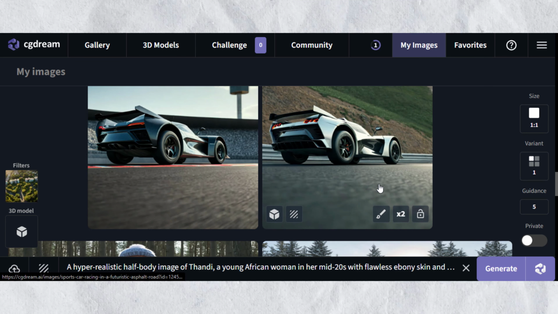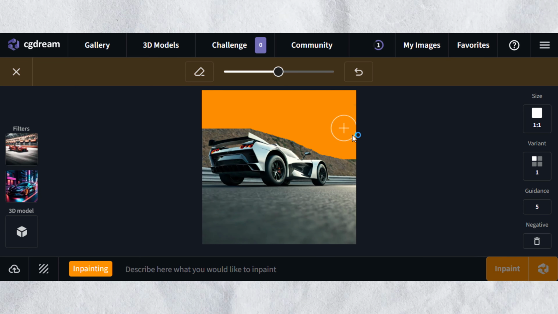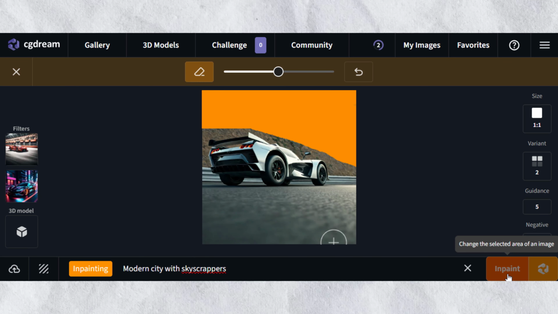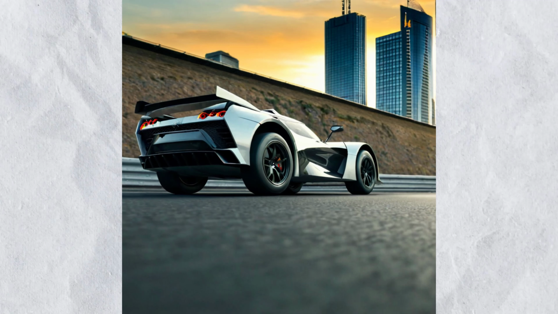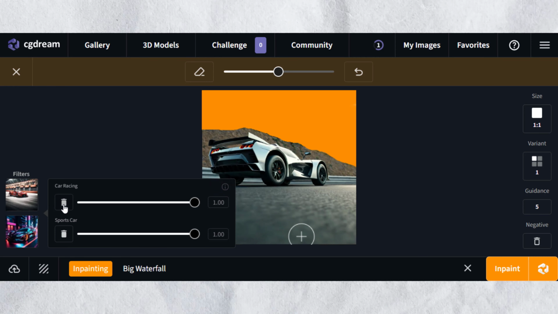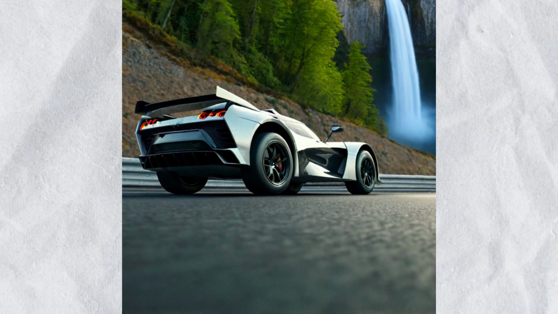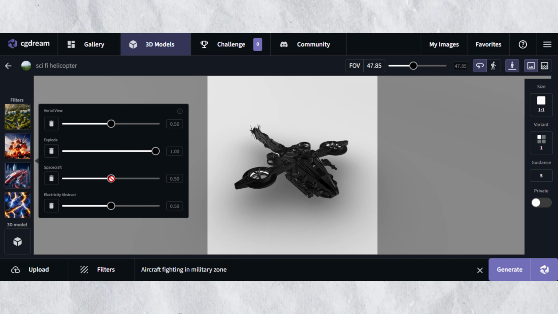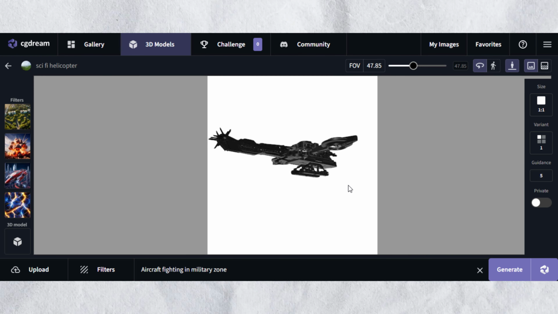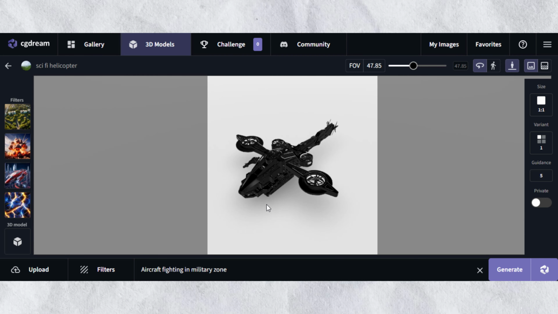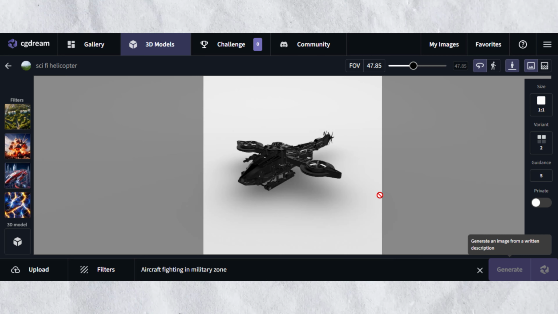For this racing car image generation also, I'll brush this part and add a modern city with skyscrapers. Interesting image generations. How about a waterfall? Isn't this amazing? Let me generate an aircraft using the model to image generation. I'll position it and add the prompt aircraft fighting in military zone. I'll add the aerial view filter and generate.